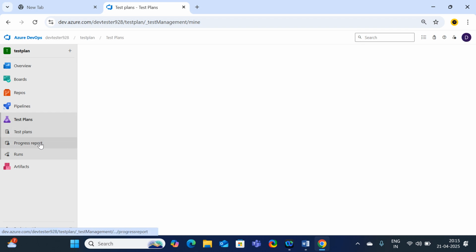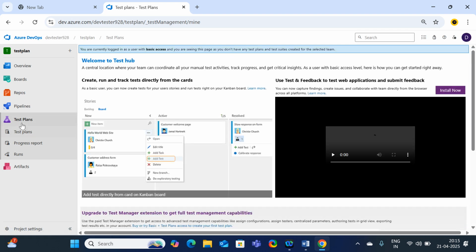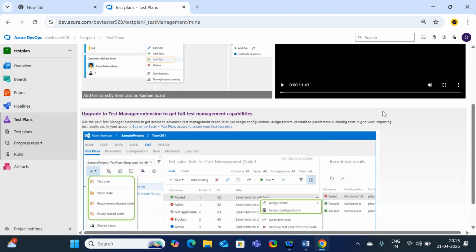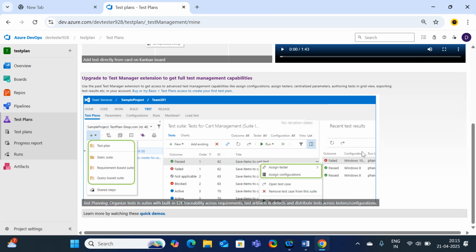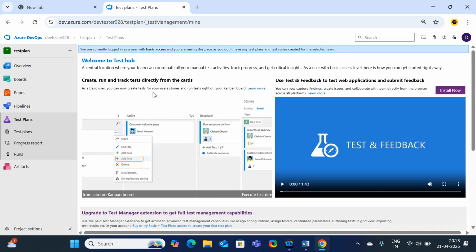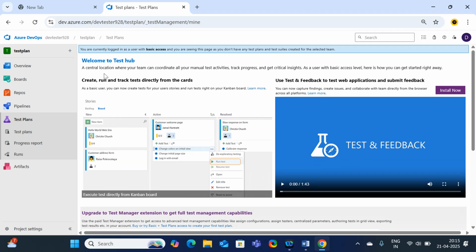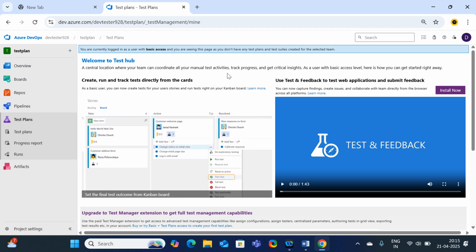We have test plans, progress reports, runs. But are you able to access anything? No. If you click on the test plan, it is simply showing some default dashboards which are available. So welcome to Test Hub. It is a central location where your team coordinates all your manual test activities.